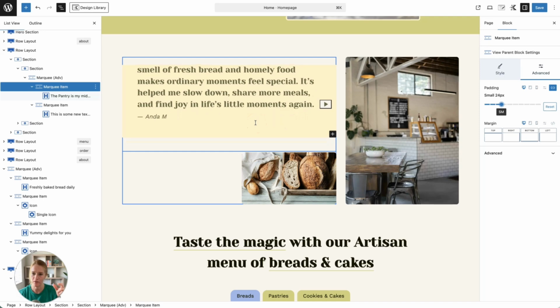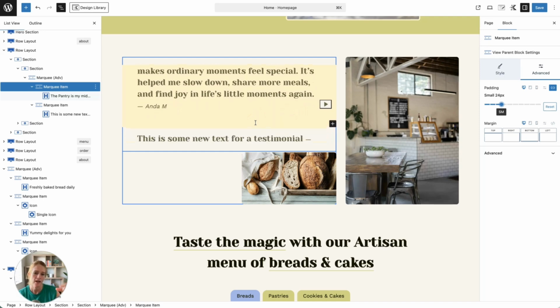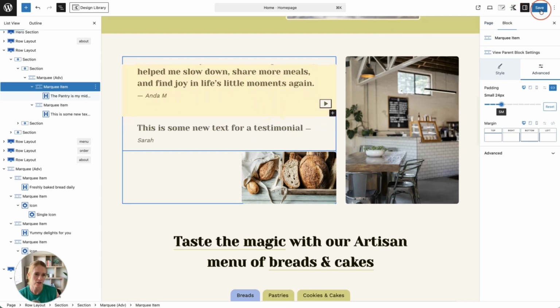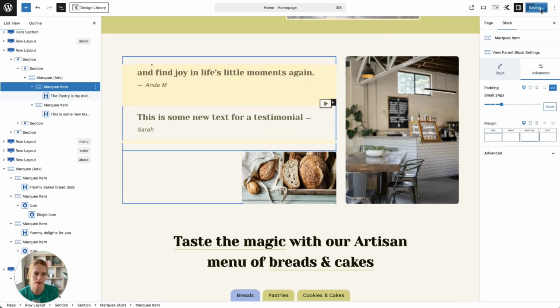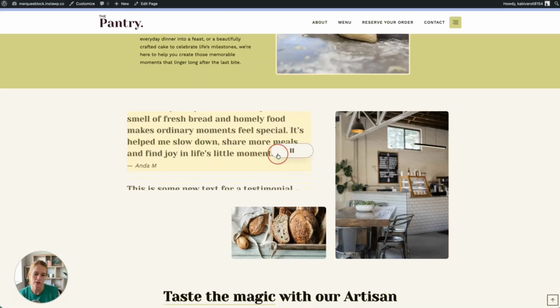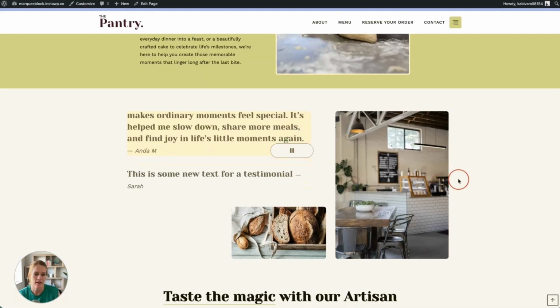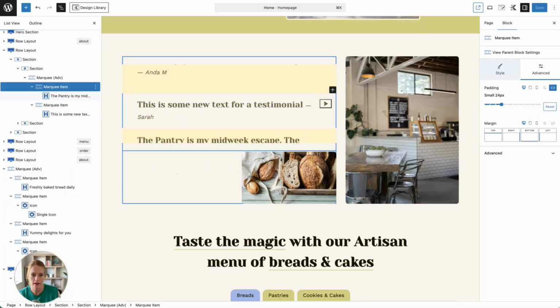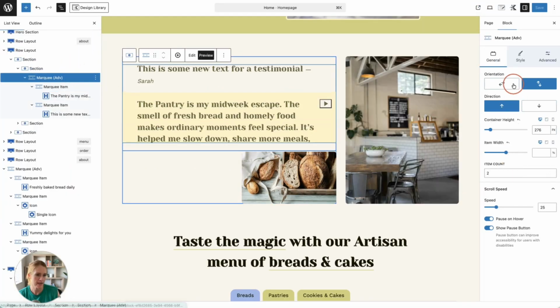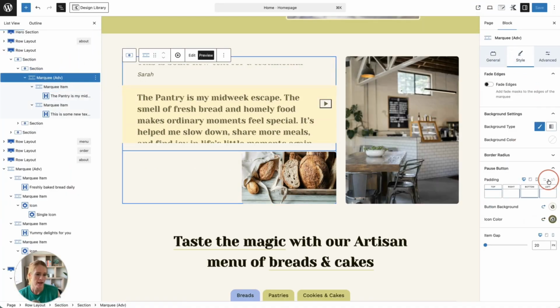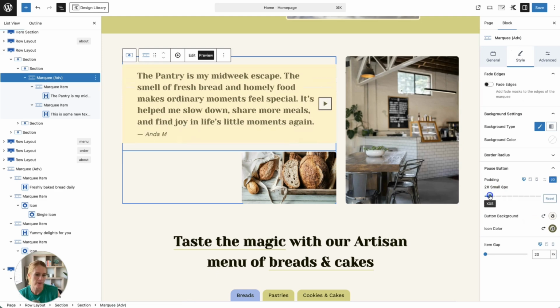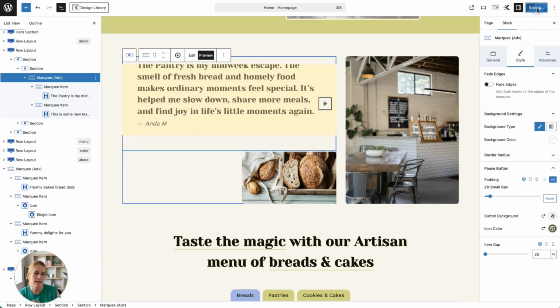And that specific marquee item then is yellow, and the next one is a different color. So let's save and view that on the front end. Okay, so there it is. You can also see that our button is quite big and it is covering our testimonial. So let's go back and click on our parent and come to our style tab, and then we can go to our padding, and let's just make it actually quite small and click save.